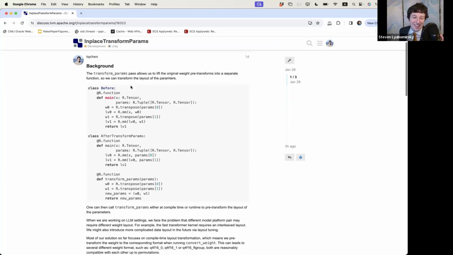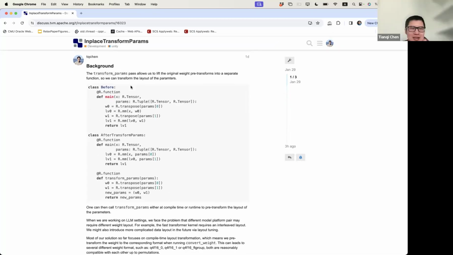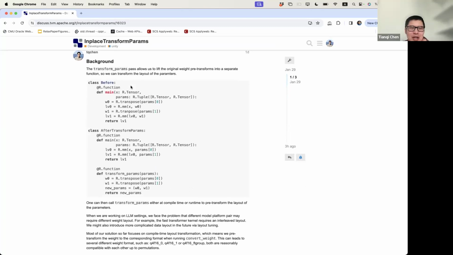So this one is about transform parameters. Normally when you have machine learning functions, you have the input and you have parameters, right? And then during the computations, we might have some intermediate transformations. For example, maybe you want to transpose W before you do the matmul because that's the best layout. Or in certain cases, a matrix multiplication operator does auto tuning and decides that for this platform I want to pre-pack the layout of W.